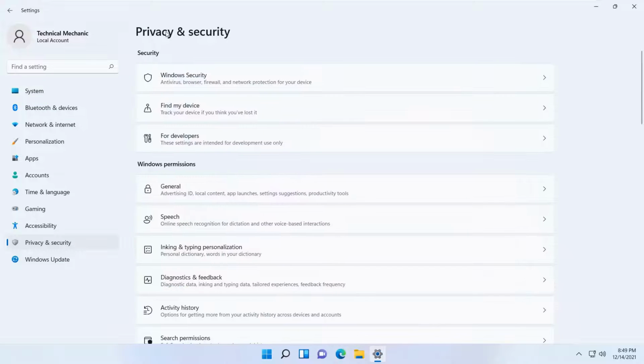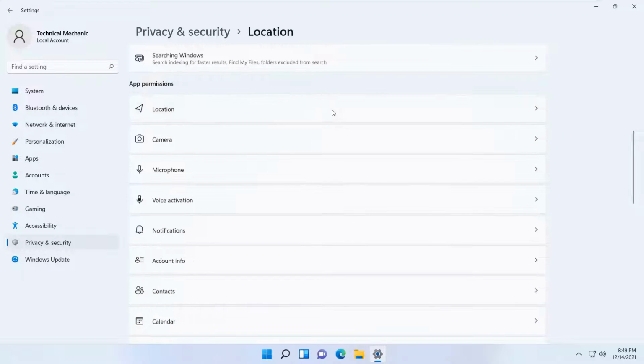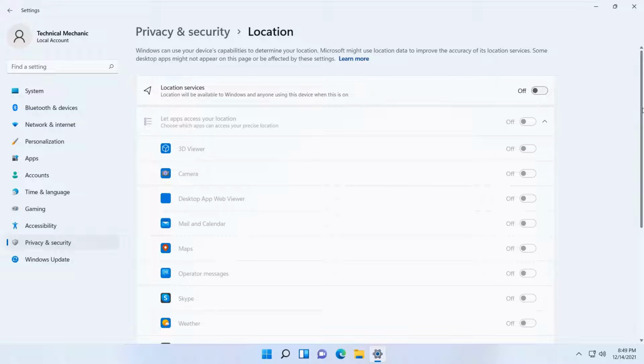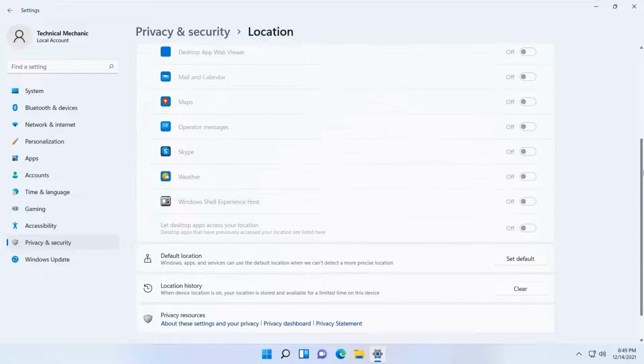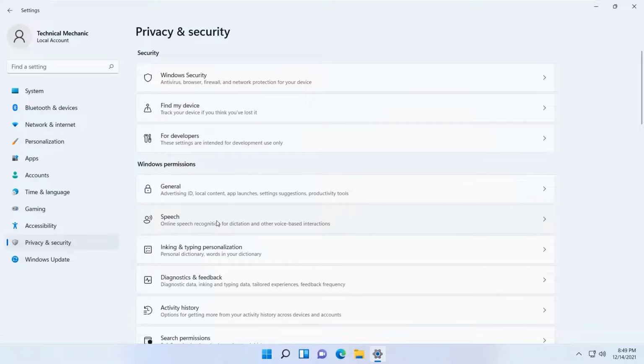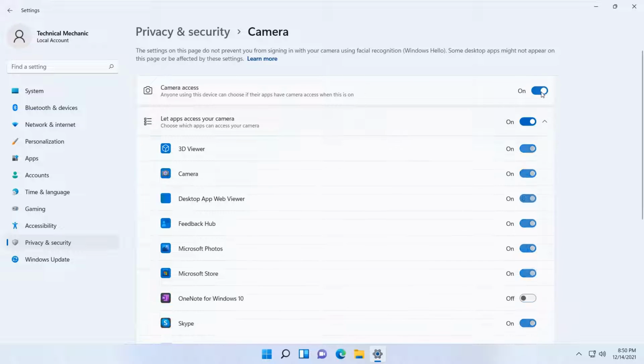Then again you have to go into the app permissions section, and here from location you have to turn the location off for all the applications, and then go to the camera. And if you are using any application which requires the use of camera, then you can let it on. Otherwise, just turn this off.